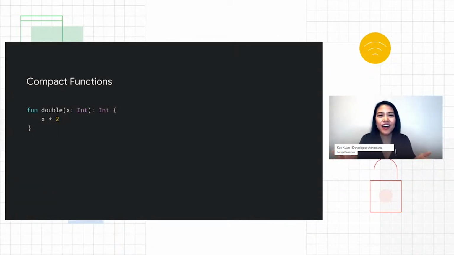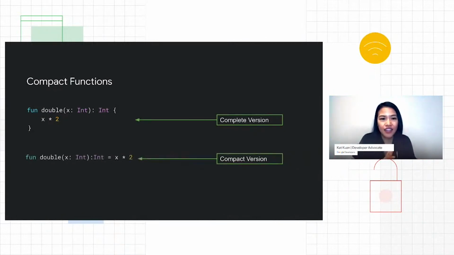All right, so other things you can do, there's so many things you could do with functions in Kotlin, but I'm just trying to highlight a few here. You can have compact functions, and you can see a function that doubles the input can actually be shortened. If there's a single line in the function body, you can just put it all on one line and use an equal sign. So that's what a compact function is.